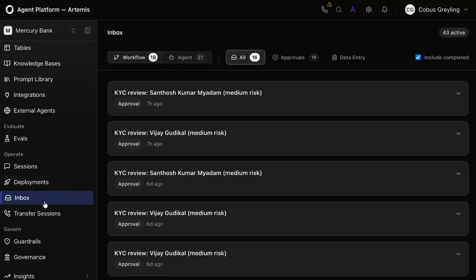And what I love about Artemis as a tool, obviously developed by Chorded AI, is this inbox feature. So under Operate, you find the inbox feature. And what the inbox feature does is whenever the agent hits a point in its process where it should escalate to a human or defer to a human, that lands in the inbox, right?